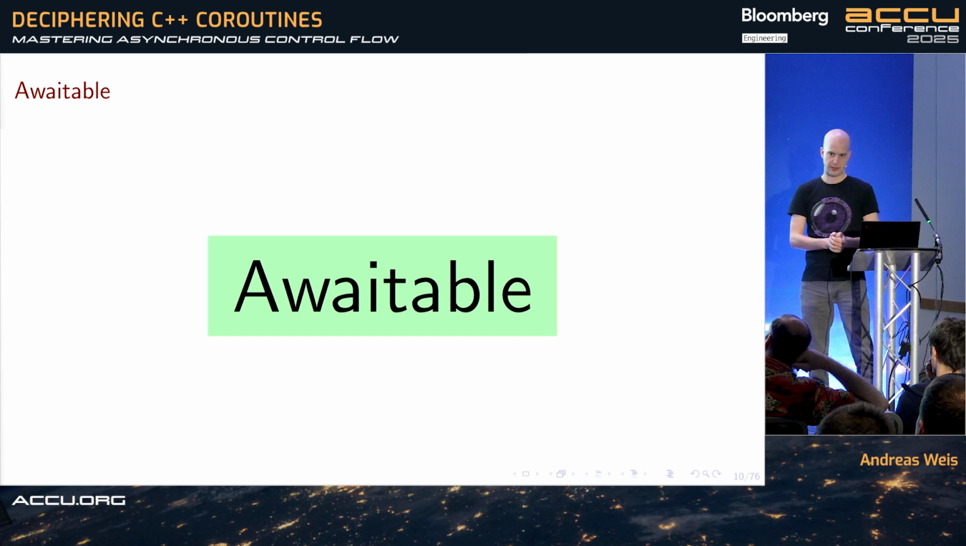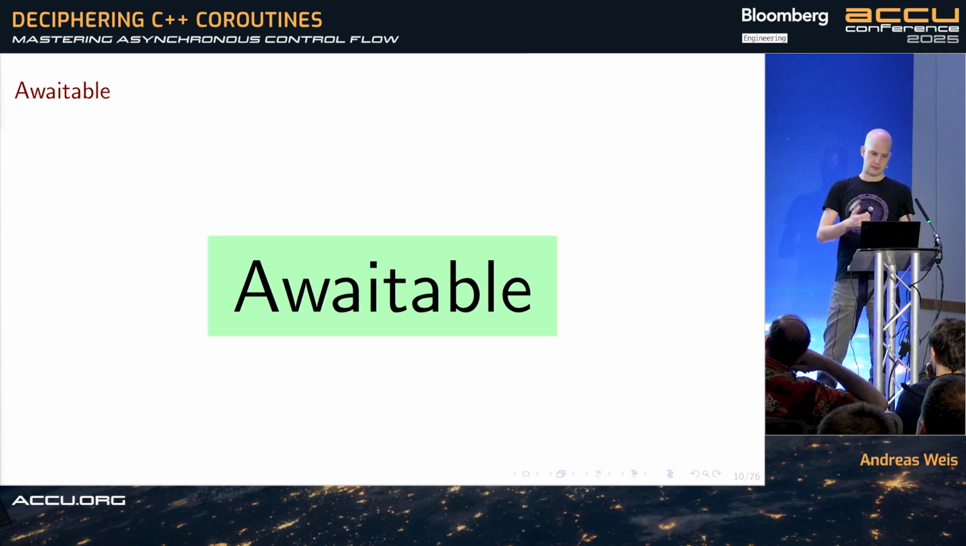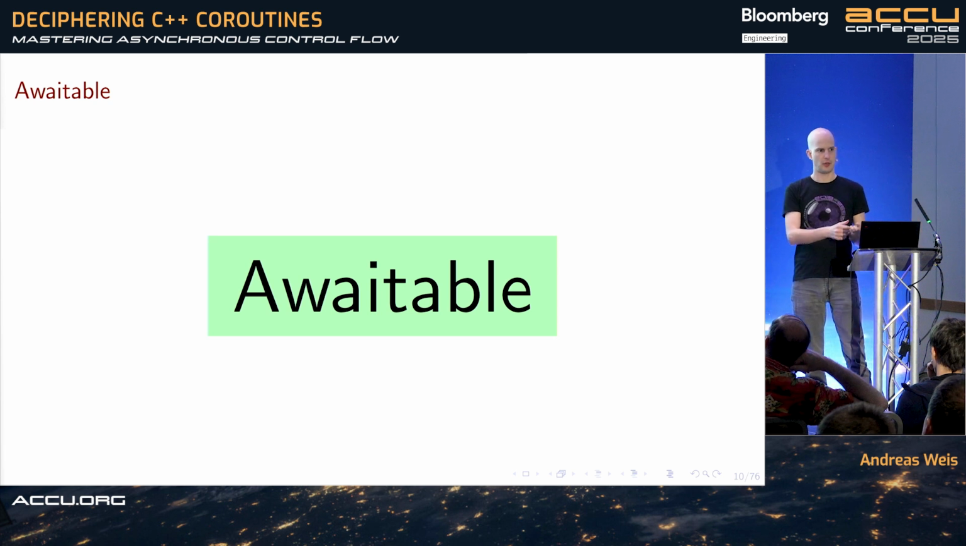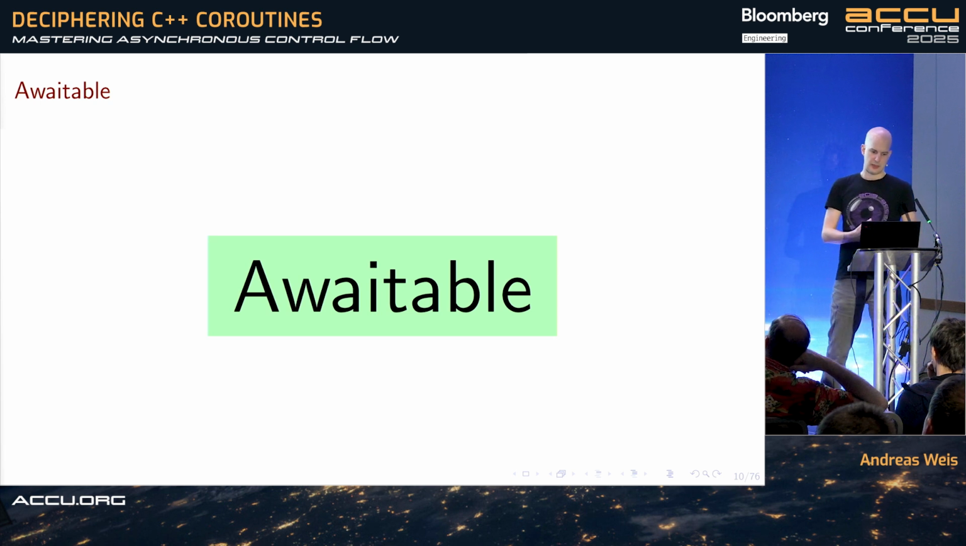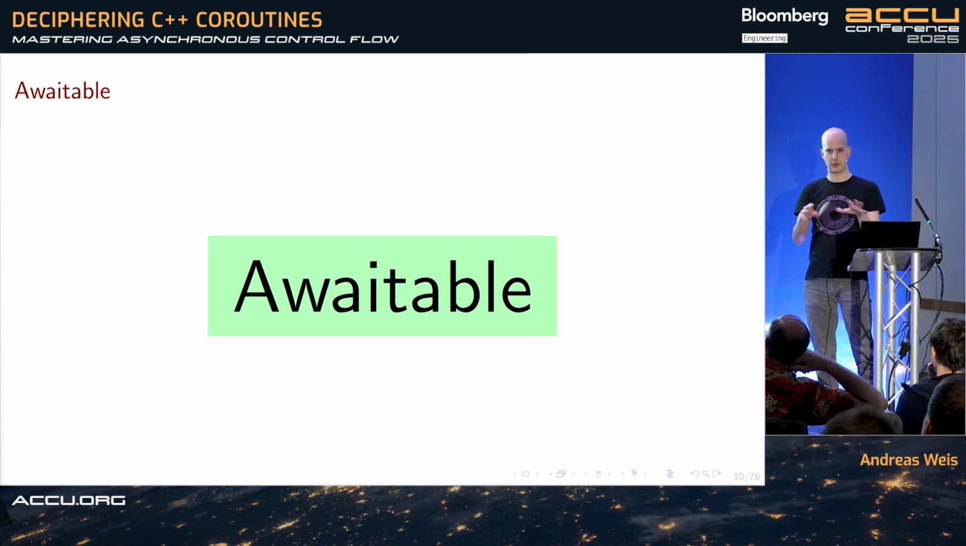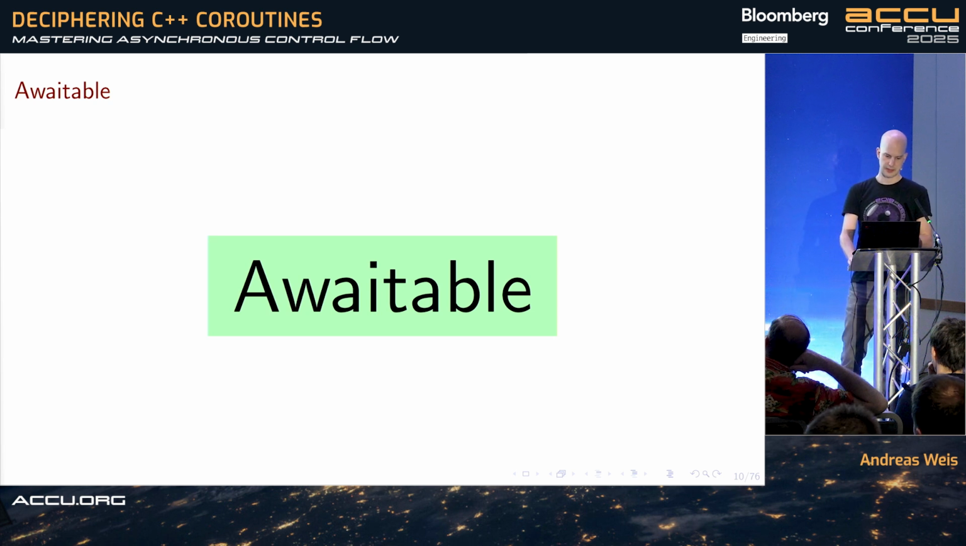The third part that we have is the awaitable. And the awaitable is any kind of object that we can use with the operator co_await. And the operator co_await is what triggers the actual suspension. So when the coroutine wants to go to sleep, that's actually when the awaitable comes into play.